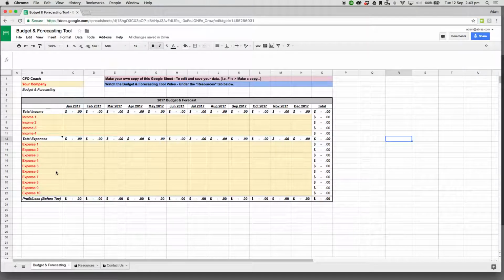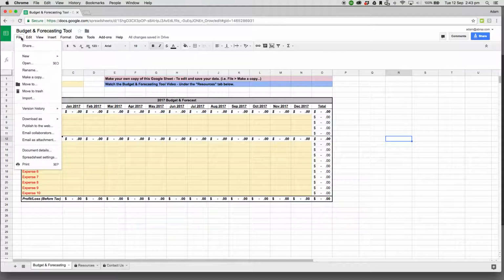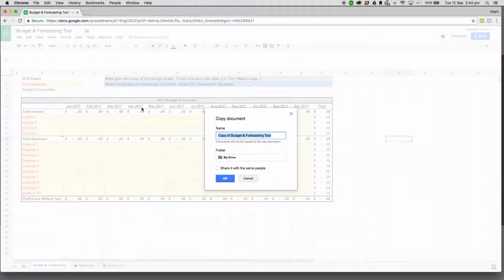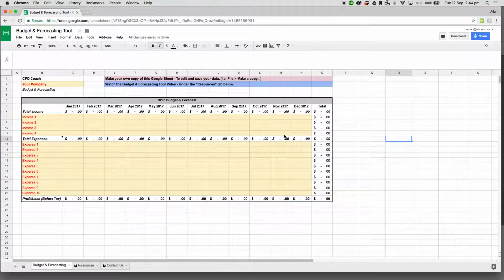So the first thing you've got to do, once you open up the tool, is you've got to make a copy. If we go to File on the top left, make a copy, this little tab will open up. You can call it anything you want. You push OK, and you will then make a copy. It's important to make a copy so that it's your information and no one else's. That way, it's privately yours.